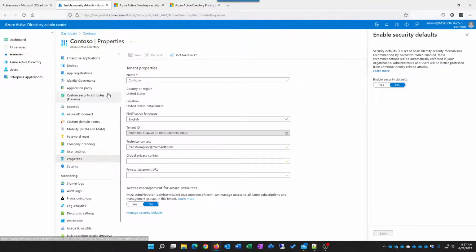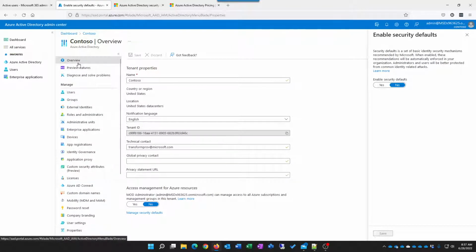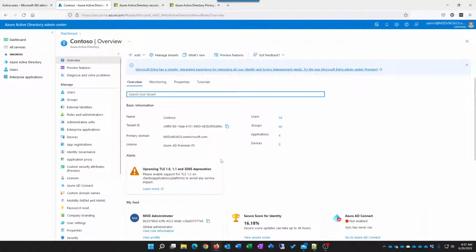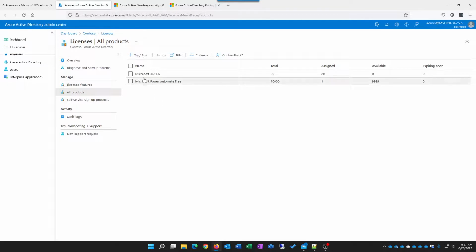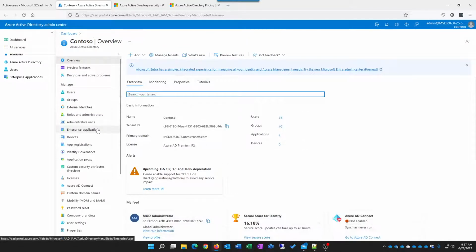So let's go back and we'll talk about Premium 1 and Premium 2 now. This is a Premium 2 tenant. If I look here at licensing, you'll see that it has Microsoft 365 E5 licensing in here, so it's Premium 2. But let me talk about the differences between Premium 1 and Premium 2, the core differences, not everything.